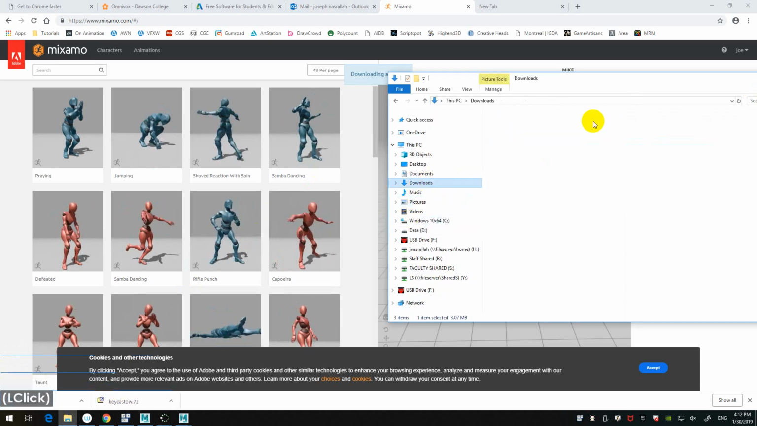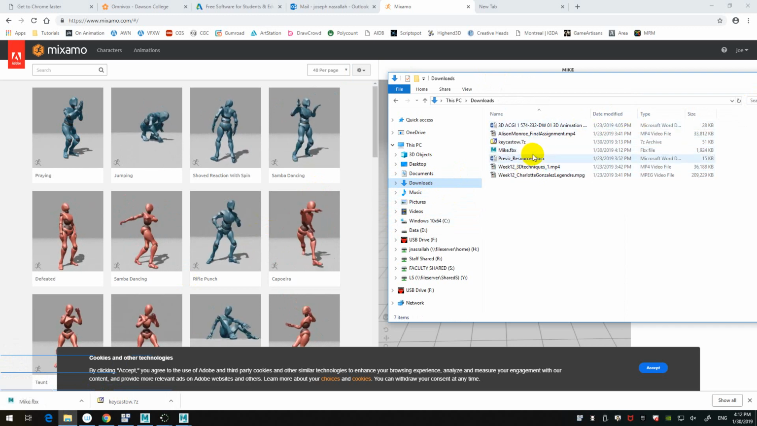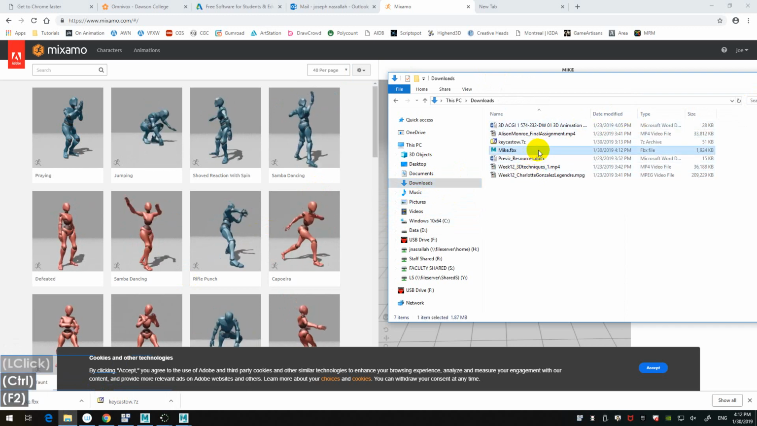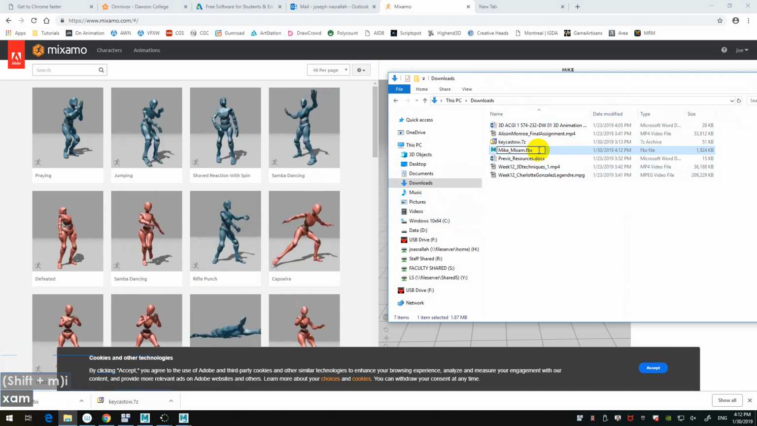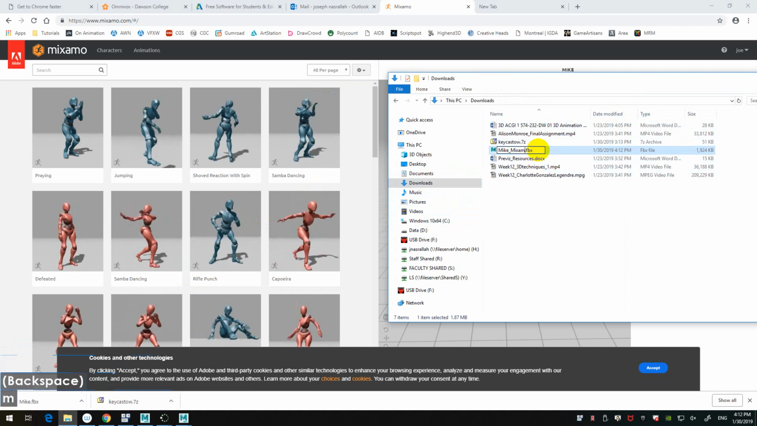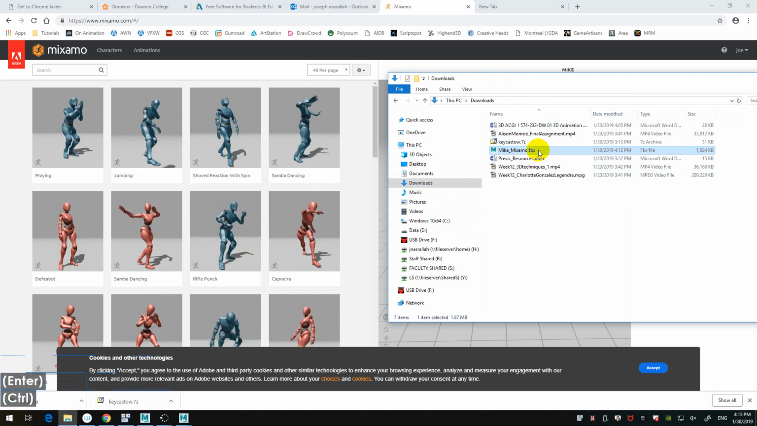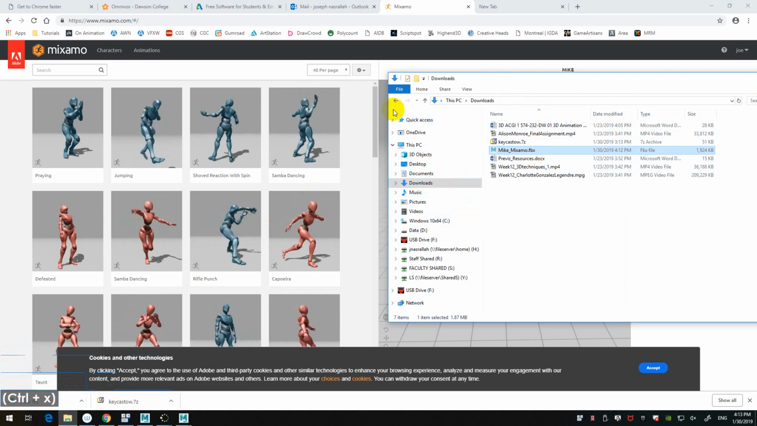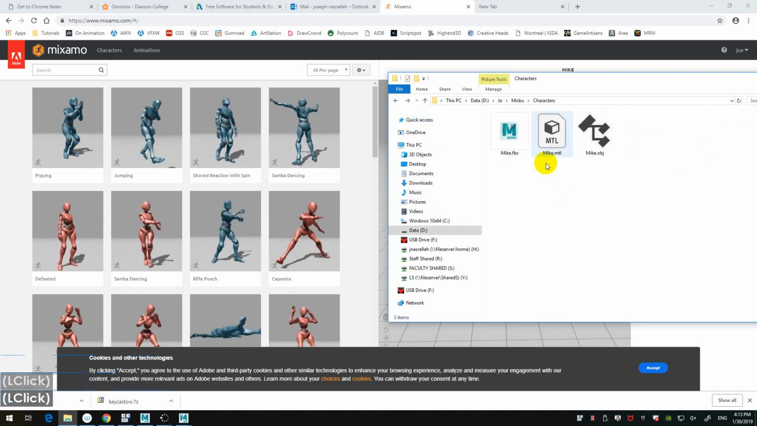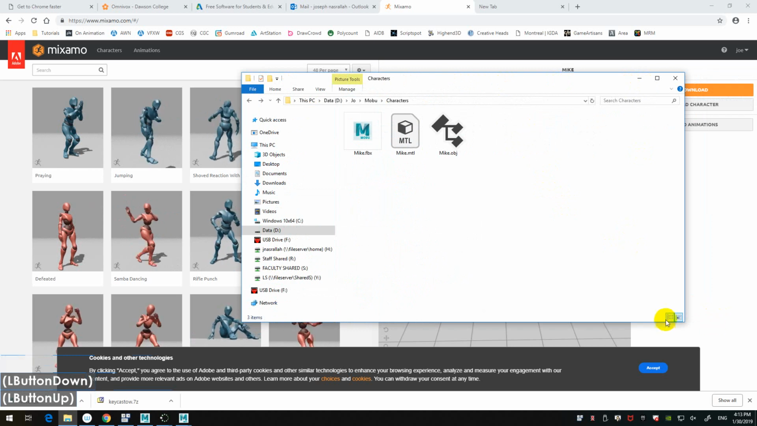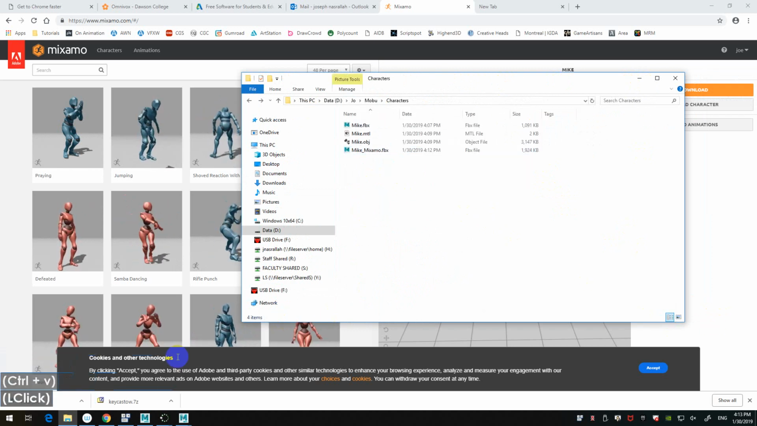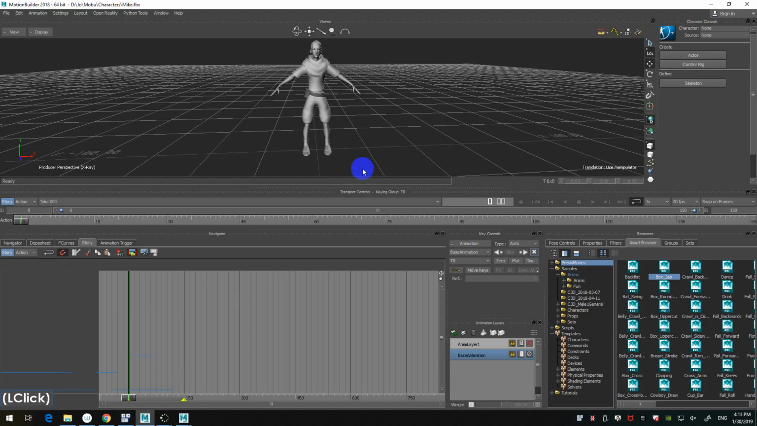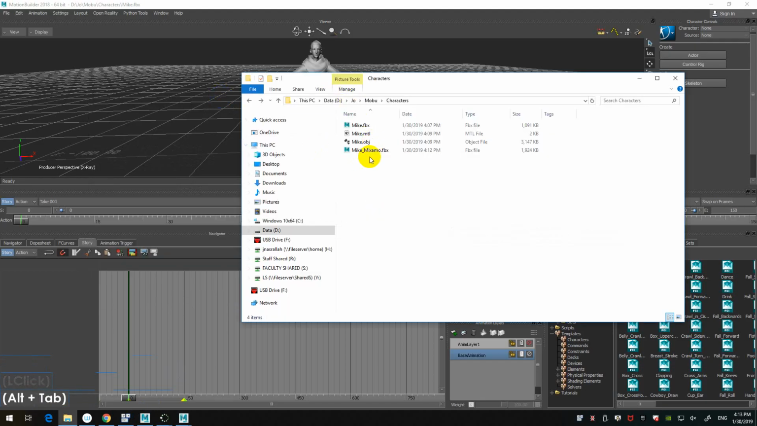We go in the download folder, it should be here, the mic. I'm going to rename this mic Mixamo, so this way I know where this mic came from. Go back to the character folder, put it in, and now I'm going to open this inside Motionbuilder, okay?